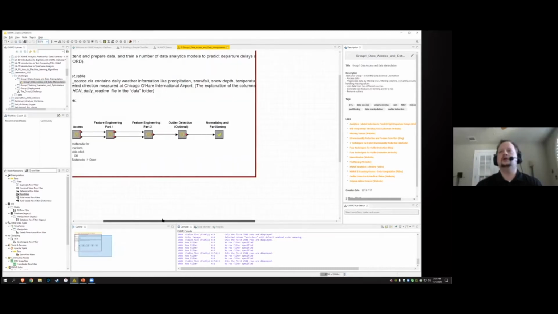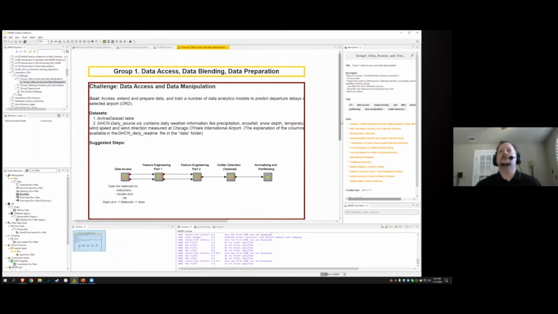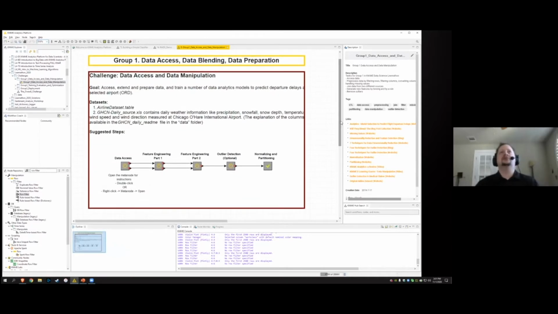So we are in group 1. This is going to be the data access, blending, and prep group. If you have the KNIME archive open, after you've imported it, you're going to go down to Learnathon 2020. You'll go to Challenges, Group 1, and then click on the one with the little KNIME triangle by it to open this up. And that's exactly what this should bring up.